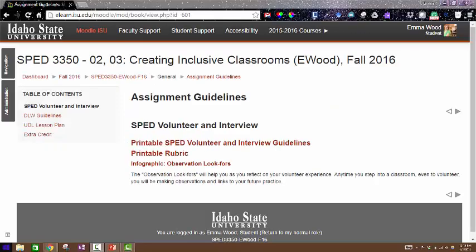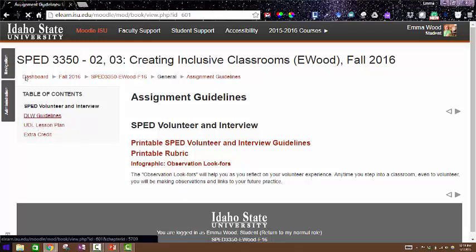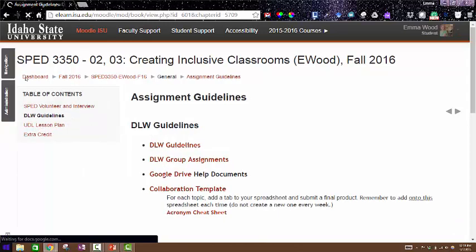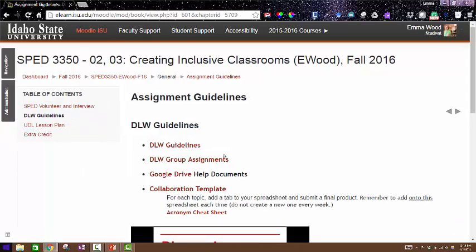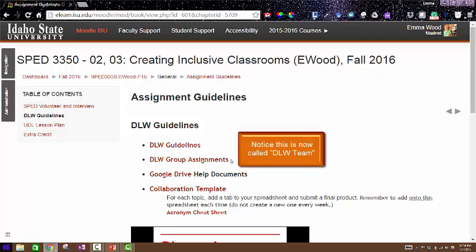Here in the assignment guidelines, you can see the table of contents that includes the SPED volunteer and interview, DLW guidelines, UDL lesson plan, and extra credit. DLW guidelines. I've provided many resources to help you. First being the guidelines, then your group assignments, and so who you're going to work with.